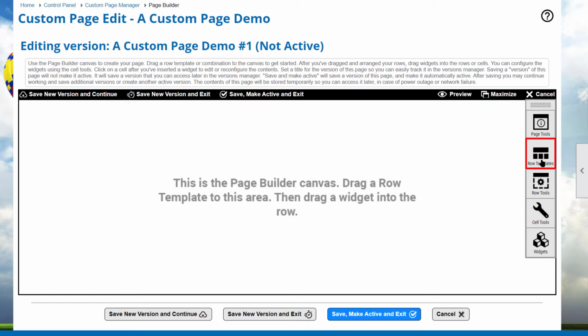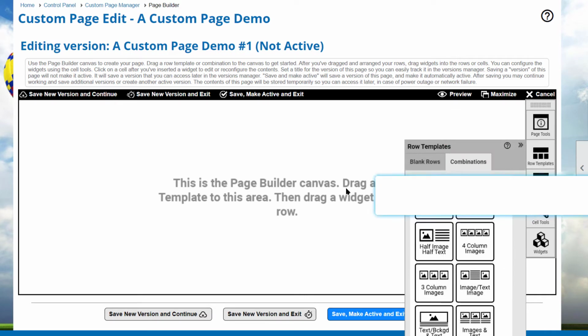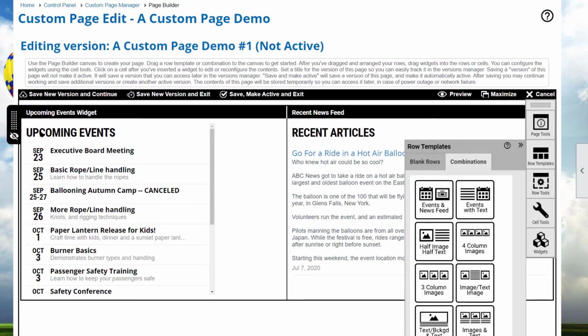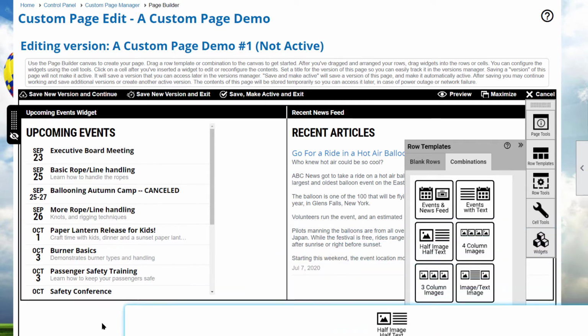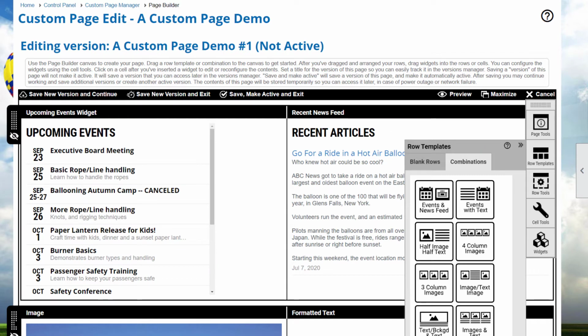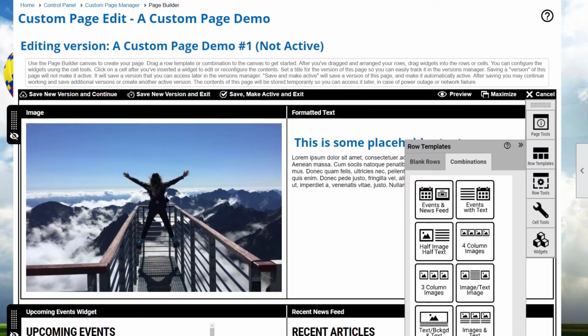There are many template formats available, each with empty row cells, but we'll click on the Combinations tab and drag 2 rows into the content area. The first row is one that's been pre-configured to display upcoming events and news. Next, we'll add a row that has both an image and an area for text. When a row is selected, we can use the drag handles to move the rows up or down in the content area, or we can move and set other row attributes from the Row Tools section of the toolbar.